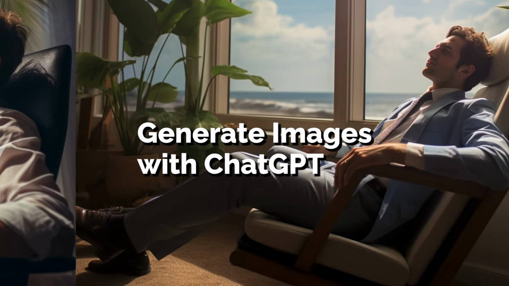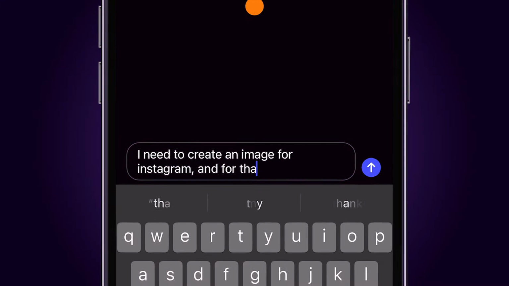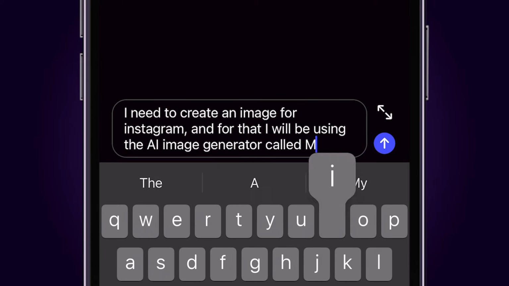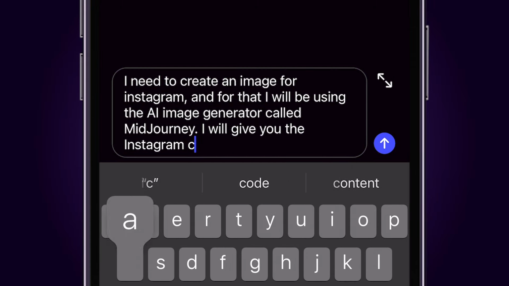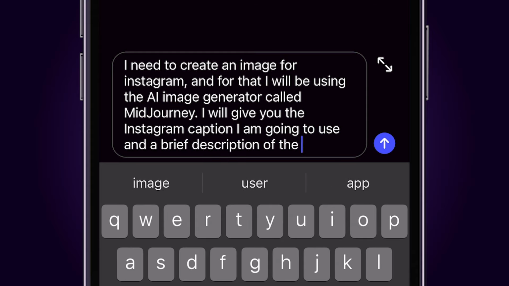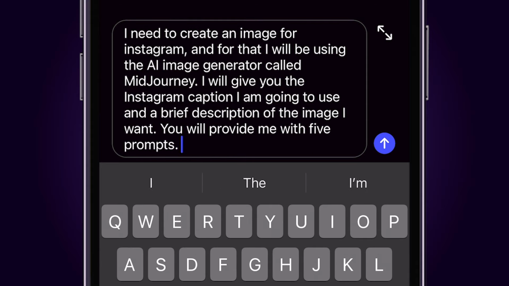Generate images with ChatGPT. I need to create an image for Instagram, and for that I will be using the AI image generator called Midjourney. I will give you the Instagram caption I'm going to use and a brief description of the image I want. You will provide me with 5 prompts.